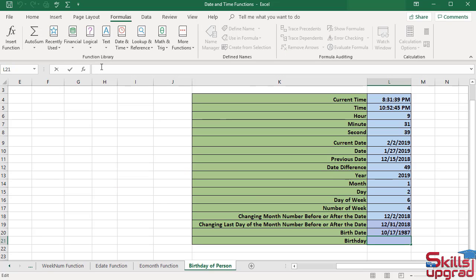Click the formula bar, type an equal sign, type the DATE function. Open bracket, type the year argument. Now nest the TODAY function within the DATE function. Open bracket, type the TODAY function. Open and close brackets. Again close brackets, enter a comma.